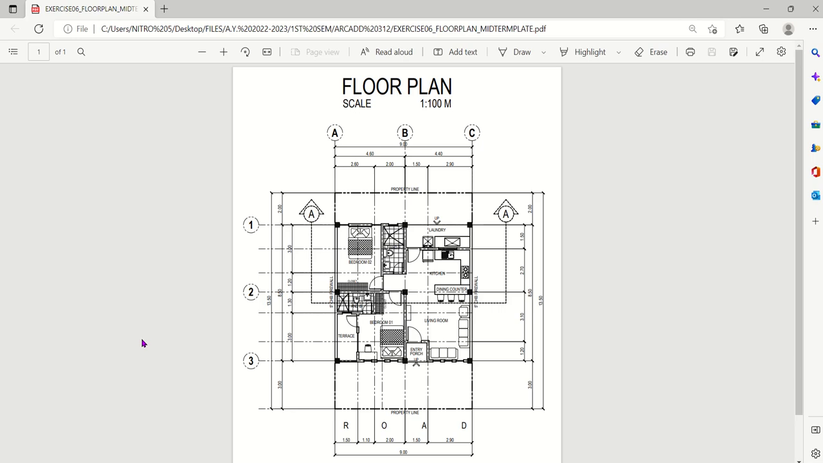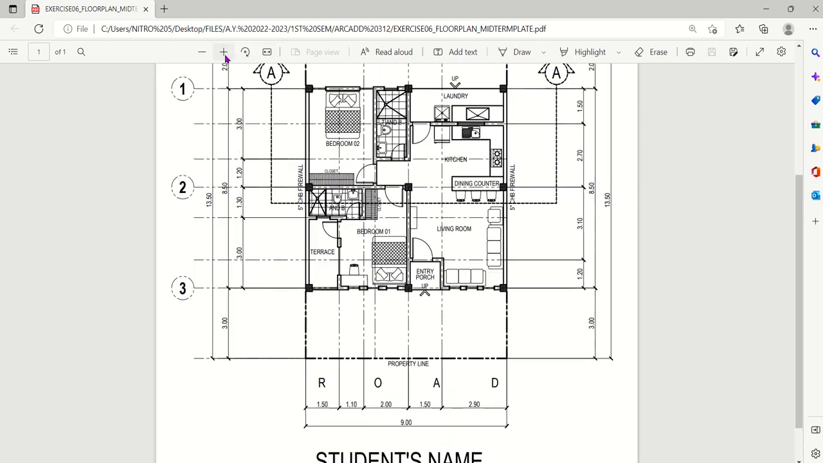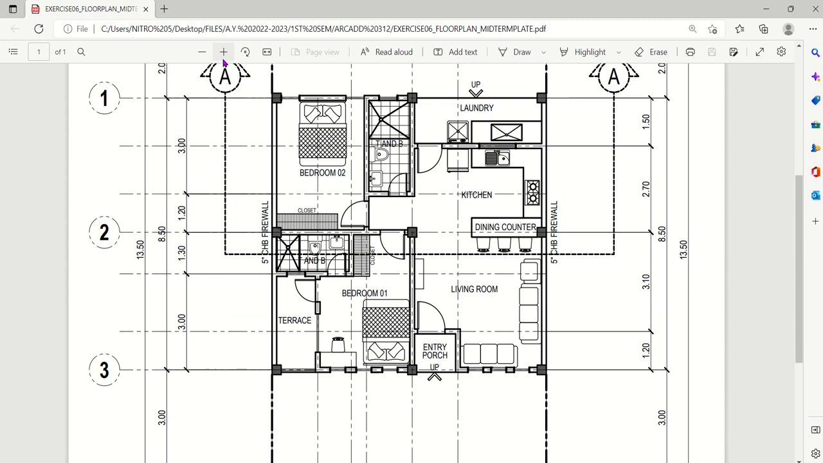Okay, so this will be our midterm plate. We'll be drafting a floor plan, a basic residential that has two bedrooms and two toilet and bath. So we have the typical areas such as the entry porch, the living room, the dining counter, the kitchen, and the laundry. But if you wish to add more spaces other than the ones that you are seeing on this PDF, you are free to do so.